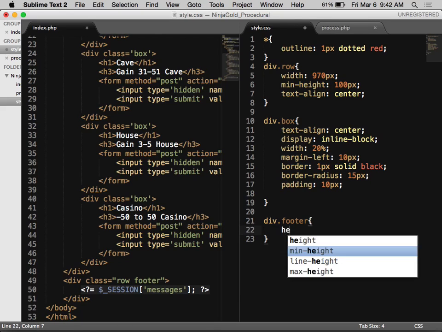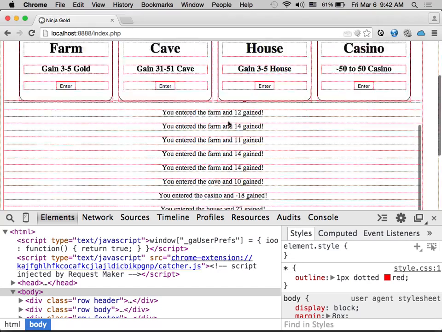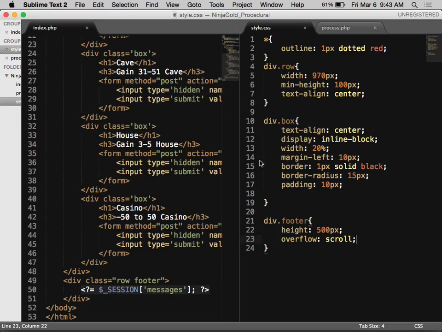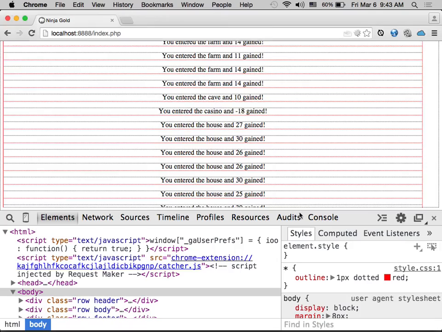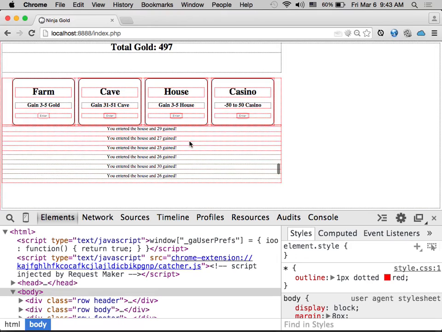Say the height is going to be set to 500 pixels, and then overflow scroll, meaning give me a scroll bar if it overflows beyond the height that I'm expecting. So if I refresh this page, there's 500, and actually there's a scroll there. It's a little hard to see. 500 is a little much. Let's go to 200 so we can see it. So if we keep clicking, there is a scroll here to see it.